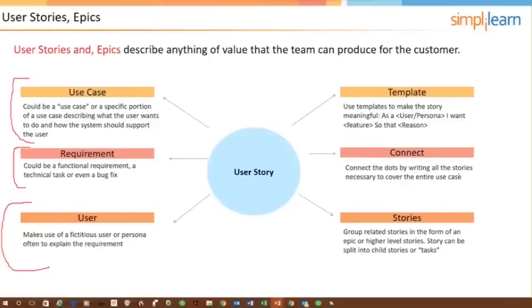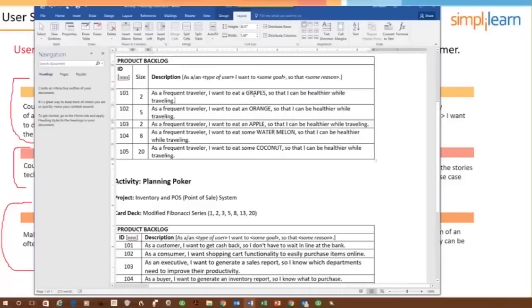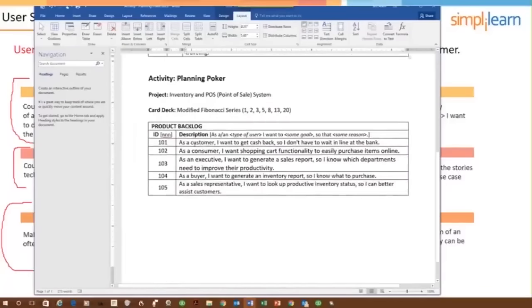Top right, template. A portion of a user story is, let me back up. A user story card is usually going to contain a brief description of the user story using some kind of meta language format, like we're suggesting right here. As a user or persona, I want this feature so that I can. So not unlike our estimating session here: as a frequent traveler, I want to eat grapes so I can be healthier. In the one that we didn't do, the inventory system, as a customer, okay, there's a user, I want to get cash back so I don't have to wait in line at the bank.